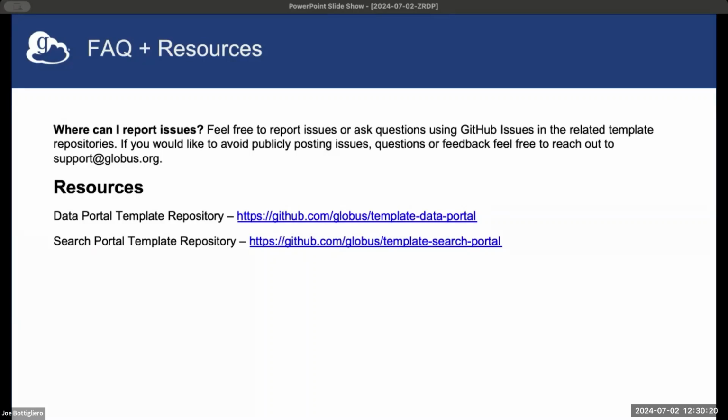But if you can't find what you're looking for, or you need something configurable that isn't configurable, feel free to open an issue on the repos themselves. We'll respond to those, and we will do our best to get the different customization features implemented. If you can't figure out where to place an issue, or if you just want to reach out to support directly, support@globus.org, we'll get that trafficked over to us, and then we can get that resolved as well.